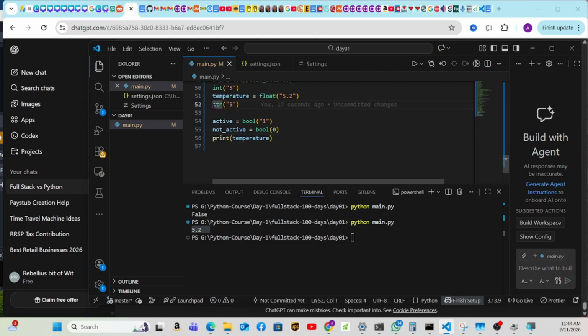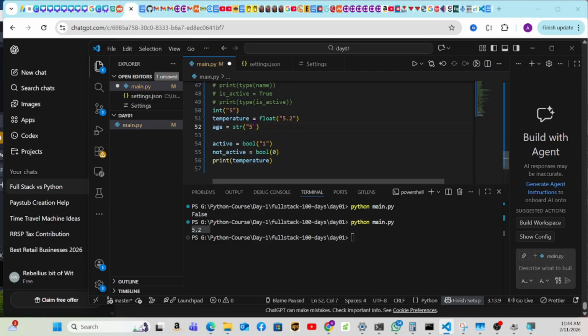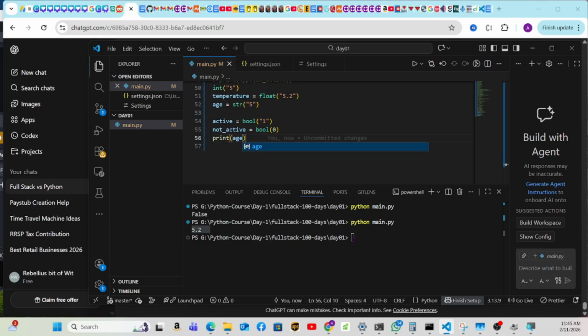Let's do it. Let's put it age. It's gonna be a string, so it's gonna be text. It's not gonna be a number. So even though it's gonna be 5, we know now it's str. It's a text, it's not a number, because it's a str 5. Okay, perfect. So let's continue on our day 2.